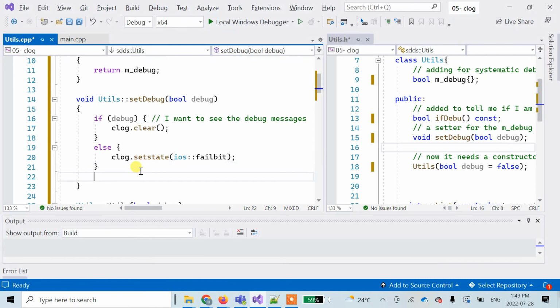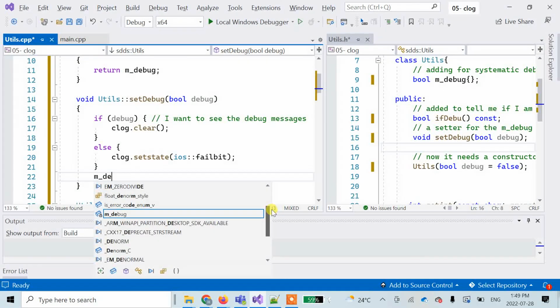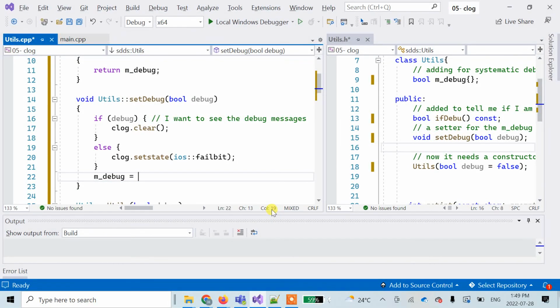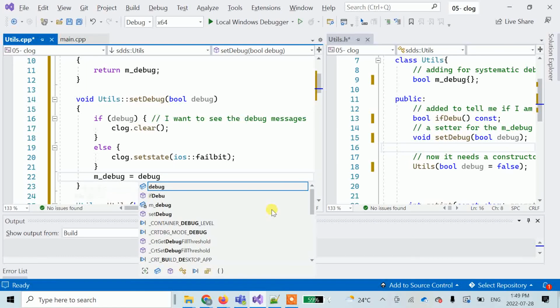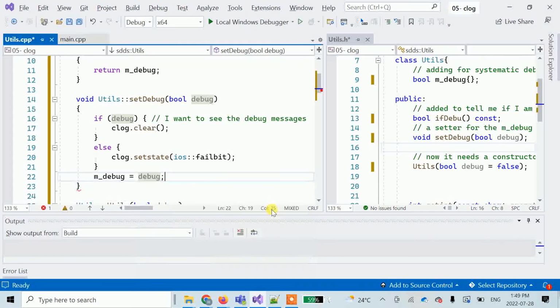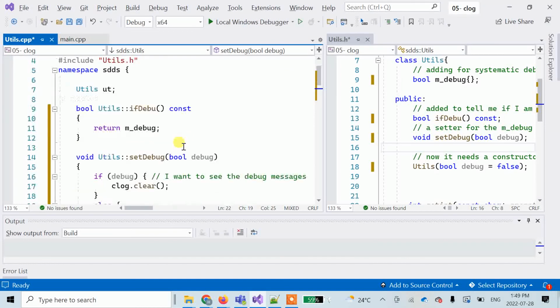And then once I'm done with these, in order to also set the mdebug to debug so that this query will work properly, I can say mdebug is equal to debug, right? After I check the debug and do my stuff with clog, I set my mdebug and I'm done.